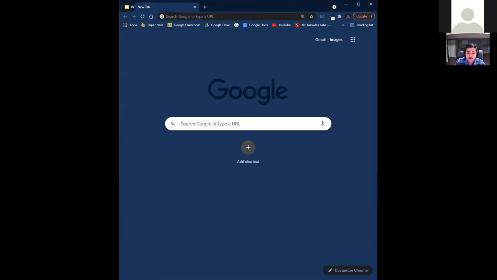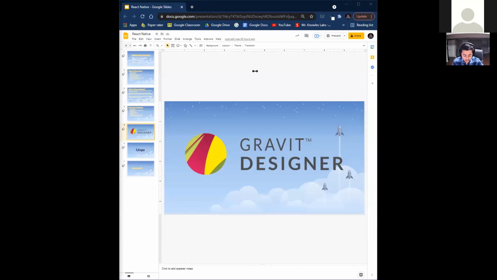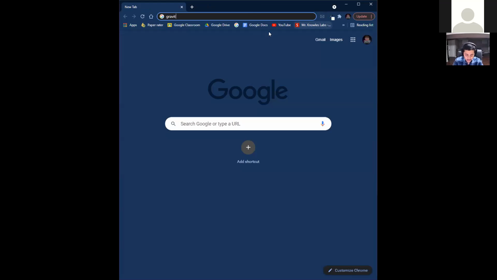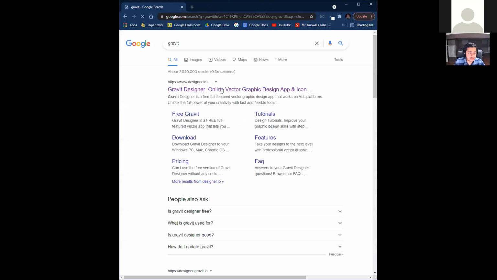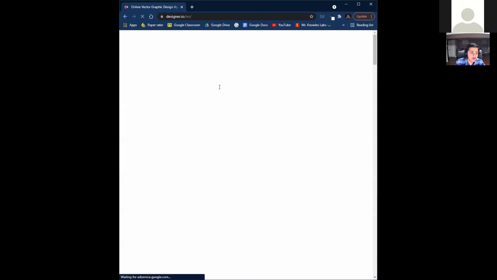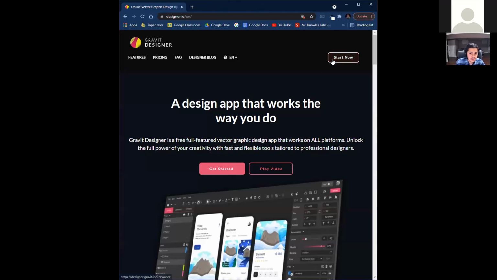I'm gonna have to create a new tab. Okay, so I want everybody to head on. Can you see? Actually, I don't think you can probably see my other tab. Let me just share it. So I'm just going to go on over to grab it. I'm going to search that in Google and boom, designer.io pops up. I'm going to press start now.